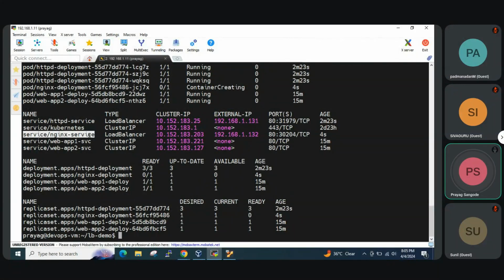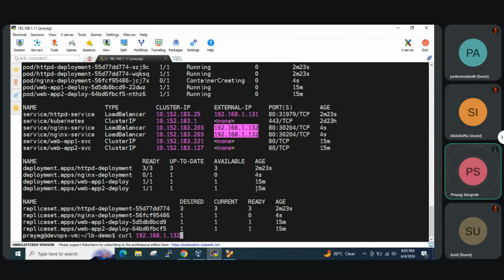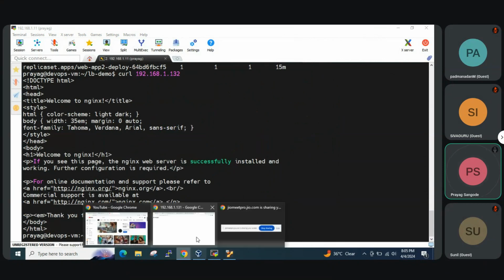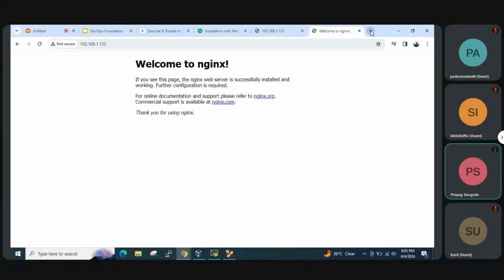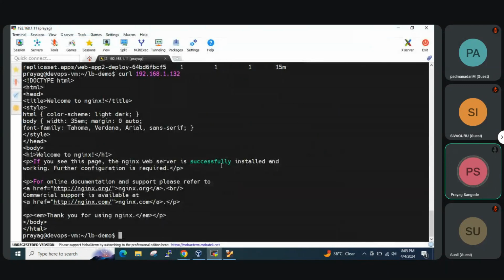For the nginx service, just curl. It is giving the default nginx page. Earlier for httpd it was giving the default httpd page. So if I need a third application, it will be a third public IP.